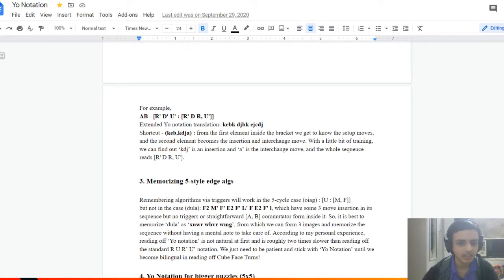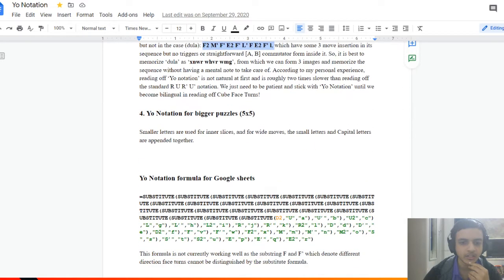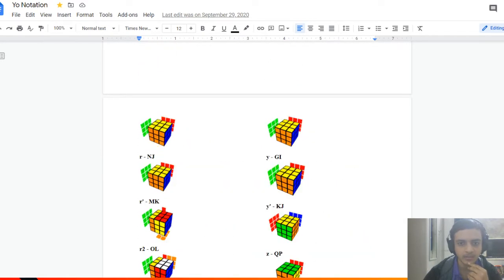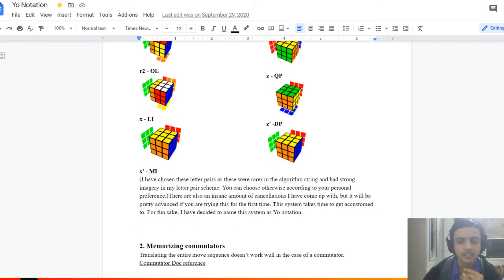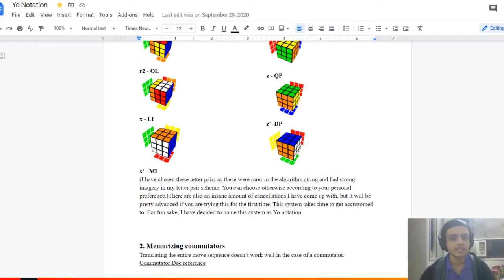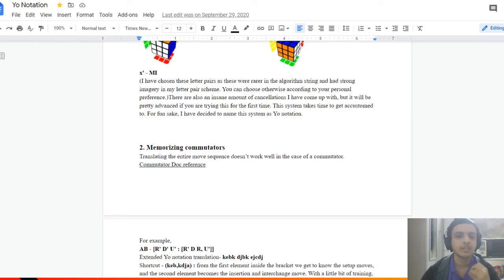If you have a test algorithm like this, F2 M prime F prime E2 F prime L prime F E2 F prime wide L, that can be transferred to your notation as XN WR WHVR WMG. You can then form 3 images, because if you see the alg, there are no triggers. You can't spot any R U R prime or something. That's why sometimes you need your notation, especially when the algorithm has slice moves. In CFOP you always have 2GLLs and ZBLLs, so you can always make out some triggers and fillers.